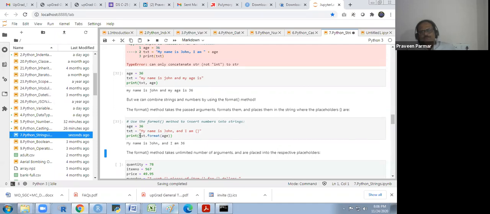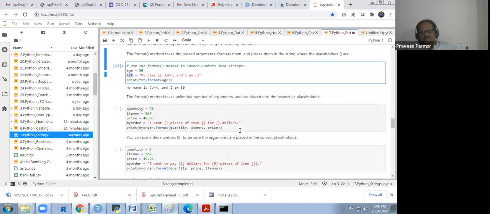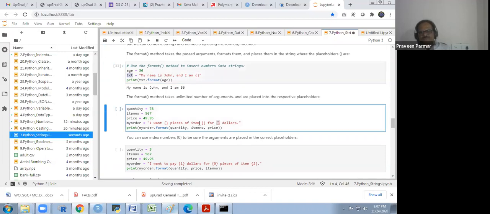So text dot format, we will apply here on the string. I will explain more about it. The format method takes an unlimited number of arguments and they are placed into the respective placeholders. These are the placeholders. Here I am writing quantity 78, item number 567, the price is 49.95. And this is my order.